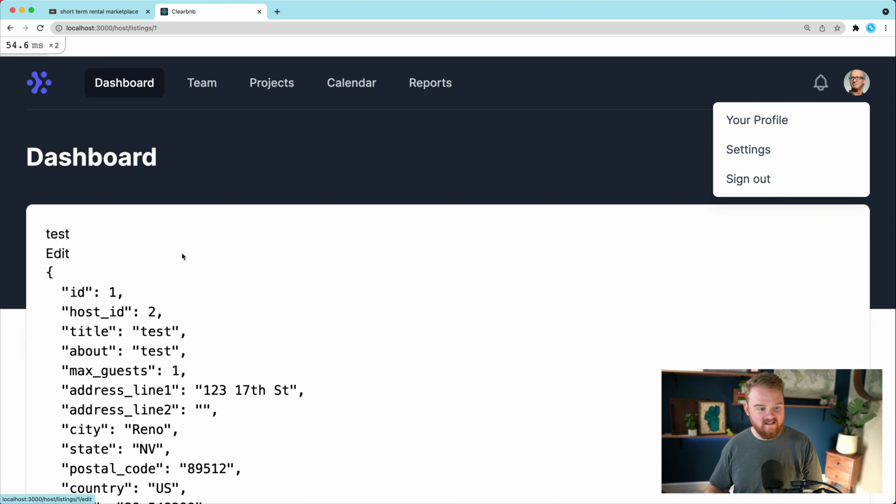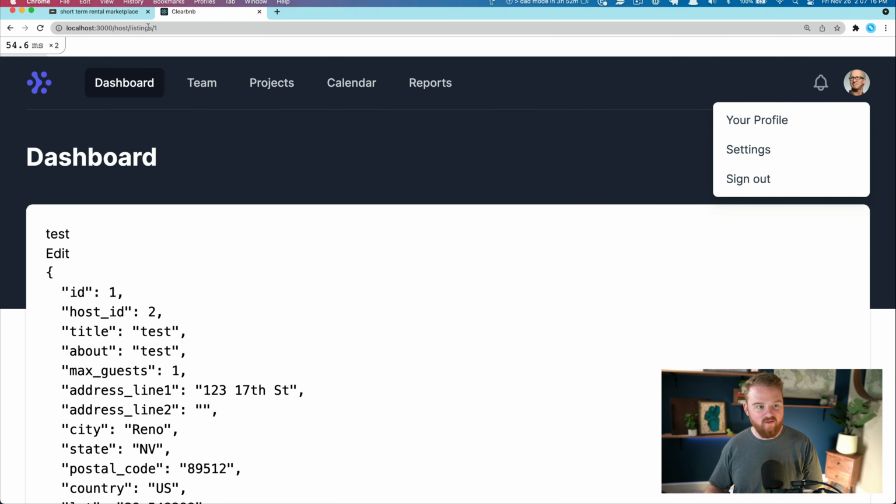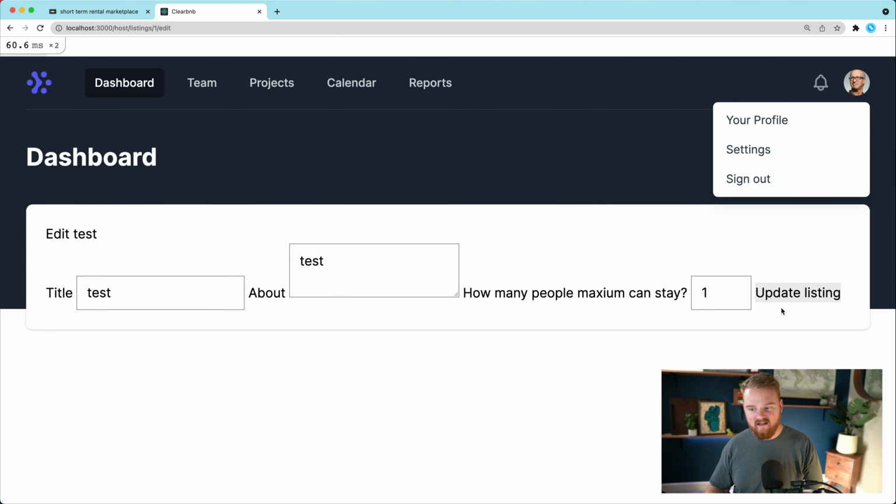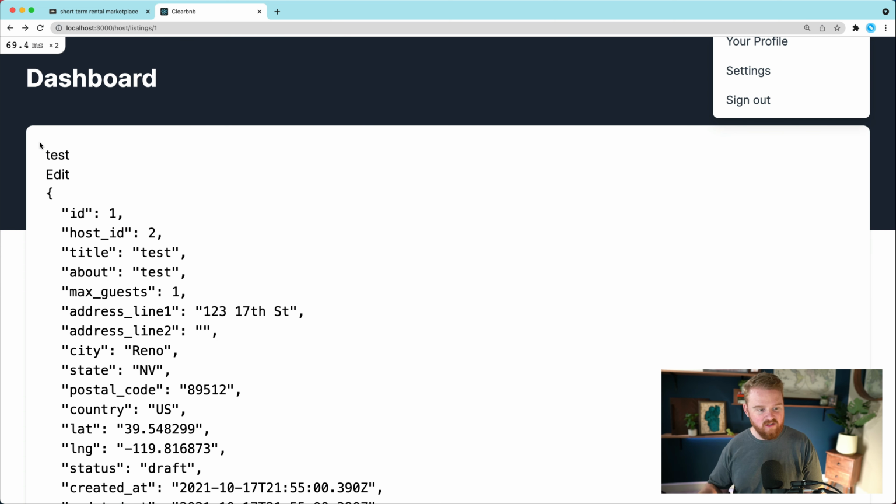We've got this test listing. And right now the detail view for a host is just the JSON output for the test listing. And then you can edit it if you want. Right now, the forms and everything look pretty nasty, but everything is functional. So this is the hosting side of it.